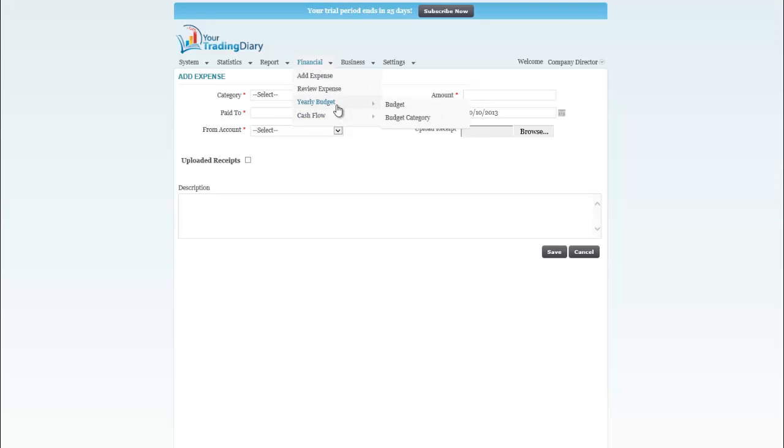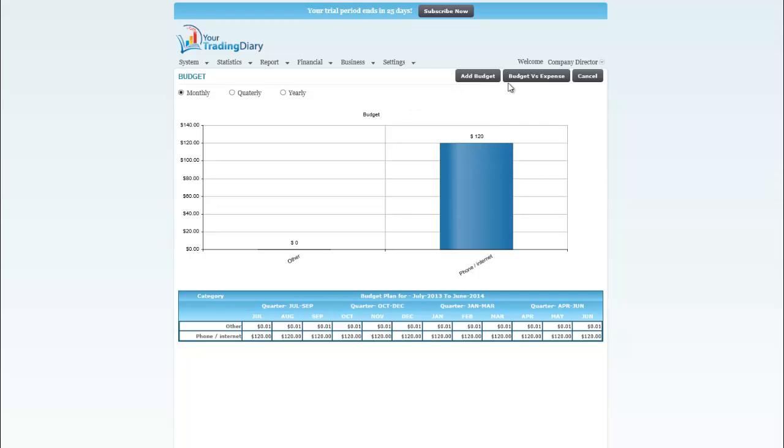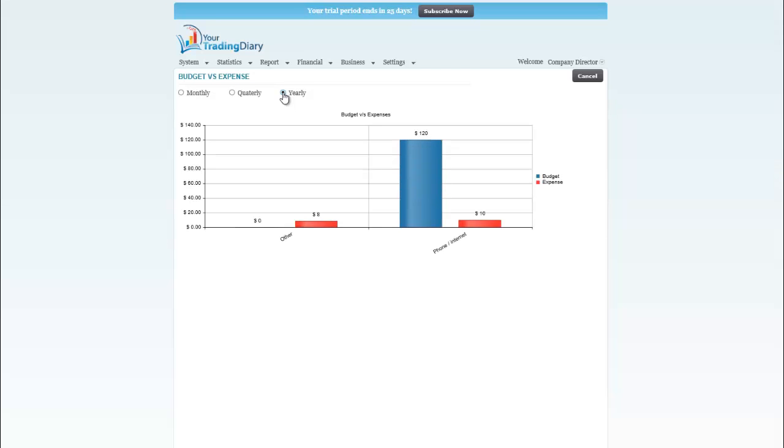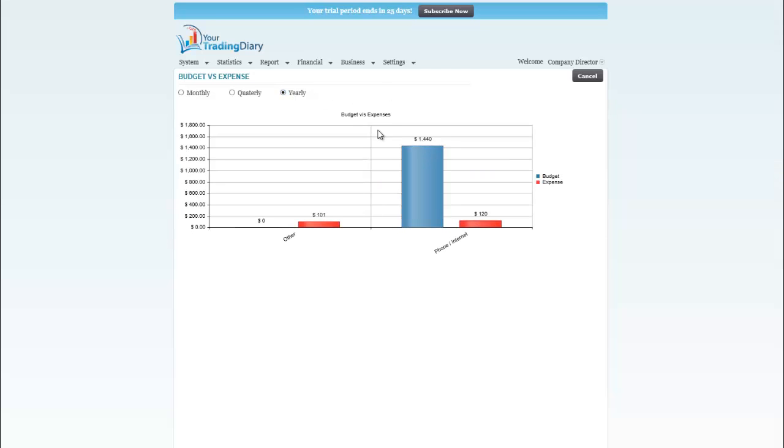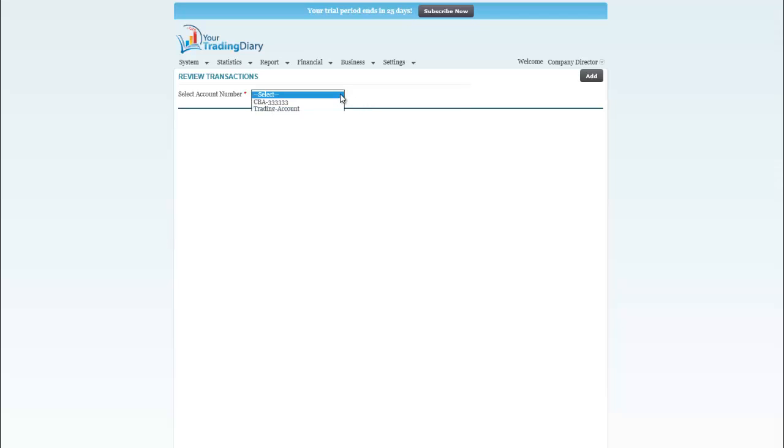We can then go to yearly budget versus expense, which is a great chart to look at. So we had $1,440 budgeted. We've currently used $120. Another handy feature on your trading diary is financial, cash flow, review transactions. We can then select whichever account we would like to review transactions from. In this example, I will use CBA 33333.